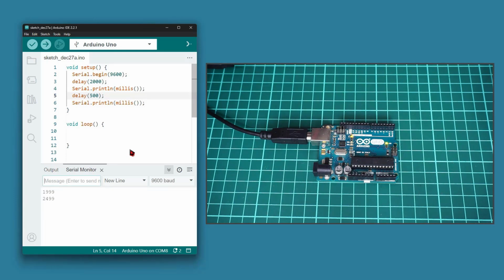As you can see, the millis function also operated during the wait times, and after the 2000 milliseconds delay, the millis function indicated the runtime of my program. Subsequently, after the 500 milliseconds duration, the millis function again indicates the runtime of the program.